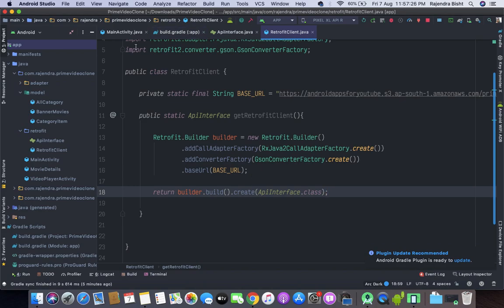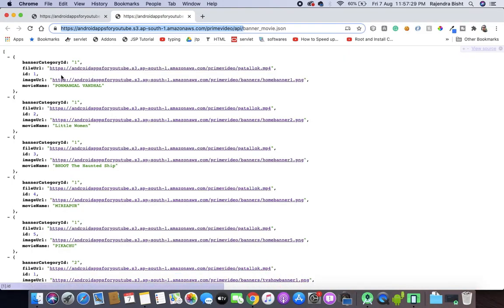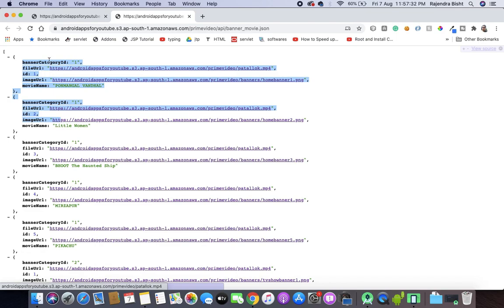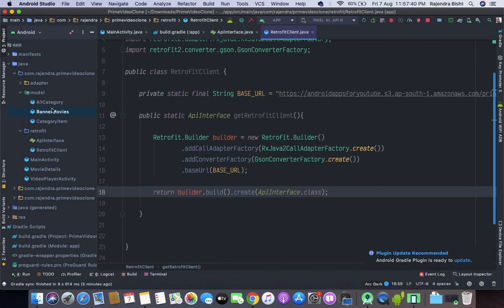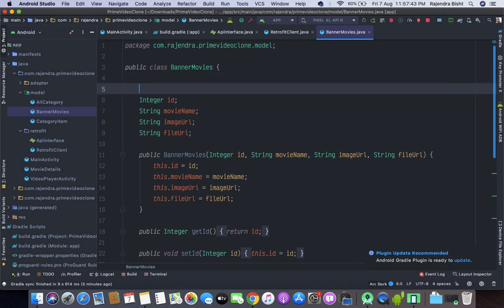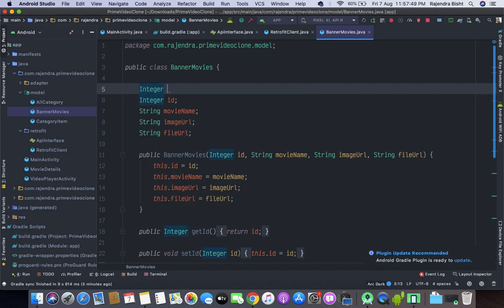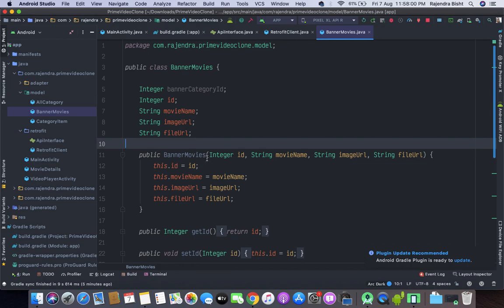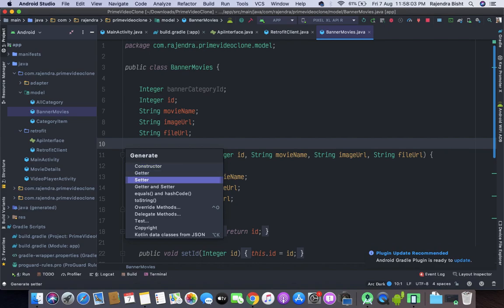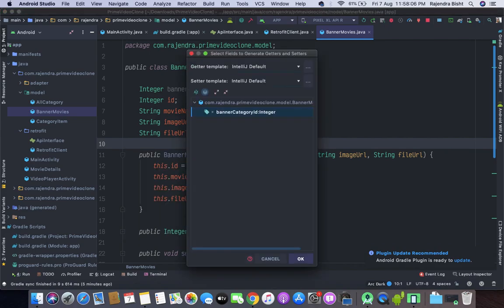Now first of all have a look at the JSON. Here this is the extra part. So inside our model class I will take an integer banner category ID. Now I will generate a getter and setter for this.